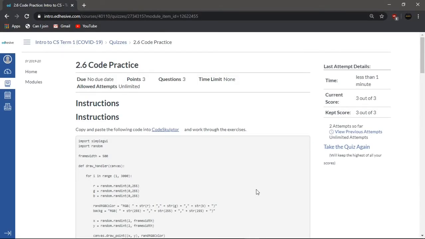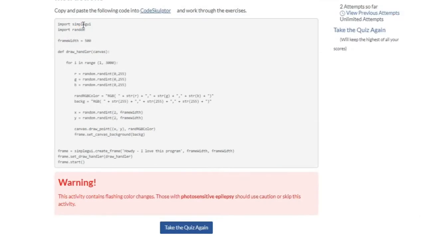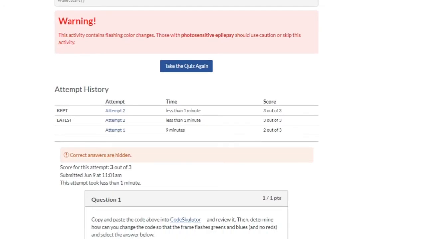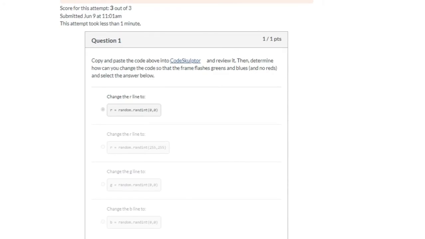Okay, so now to the coding practice, which is all that matters, to be honest. So it asks, copy and paste the following code into CodeSculptor and work through the exercises. As you can see, we import 2 modules, which is simplegui, and we also import random, which is used to randomize stuff. There are 3 questions.